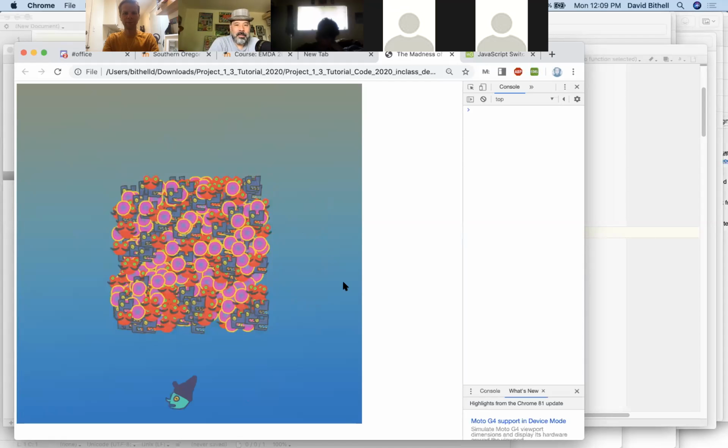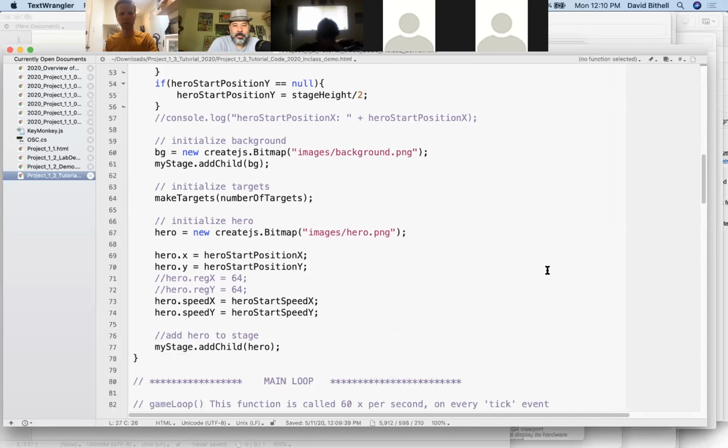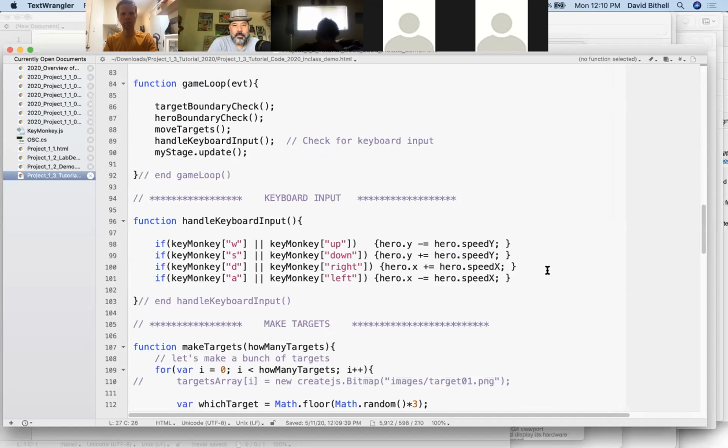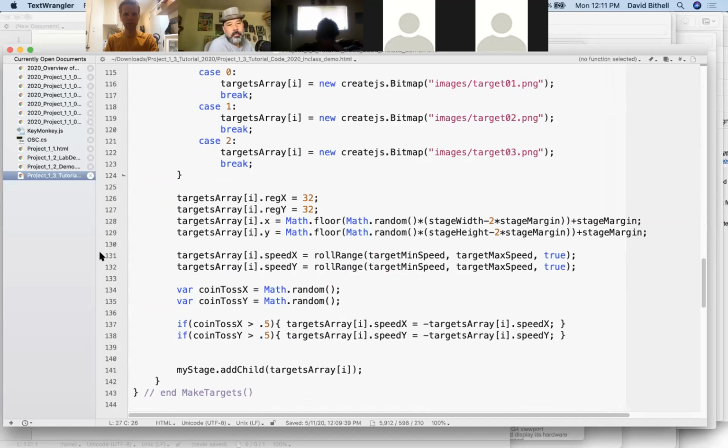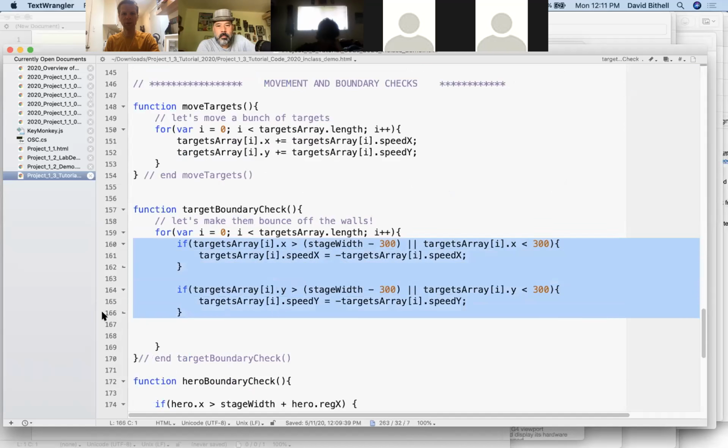That's really cool. You mind showing the code again? Yes. So the two things that we changed were in making targets. All I had to do was change the value of the stage margin so that they're built within that smaller space. And then the key thing was in the target boundary check, I changed these values so the boundaries were shifted in by a hard-coded number of 300: 300 pixels in from the right, 300 from the left, top and bottom.